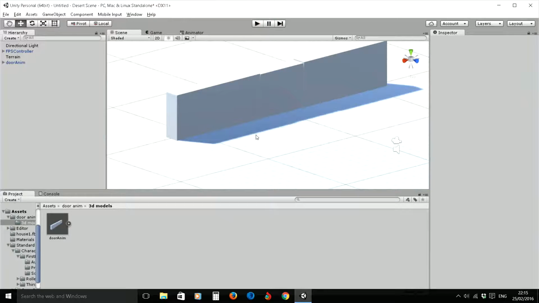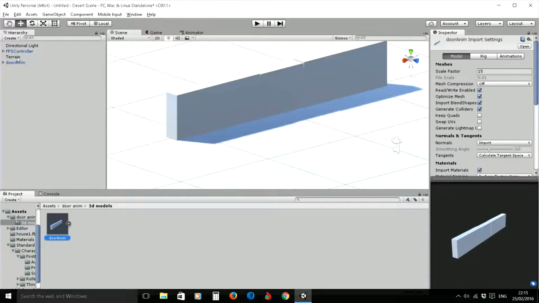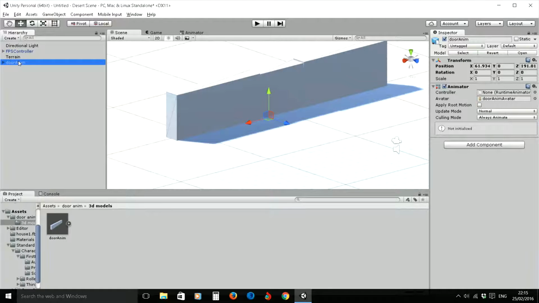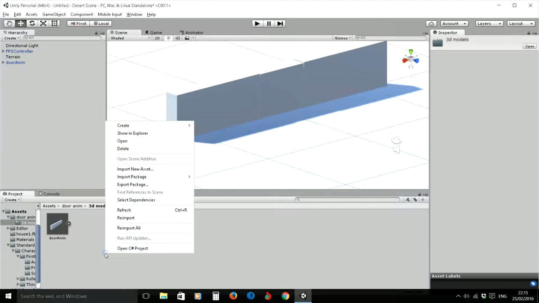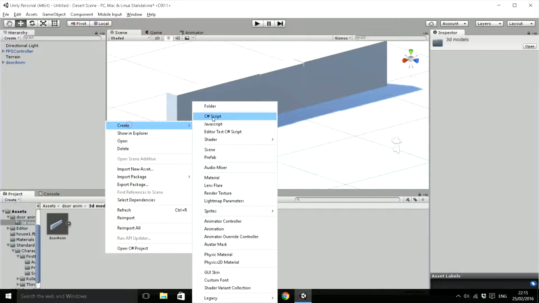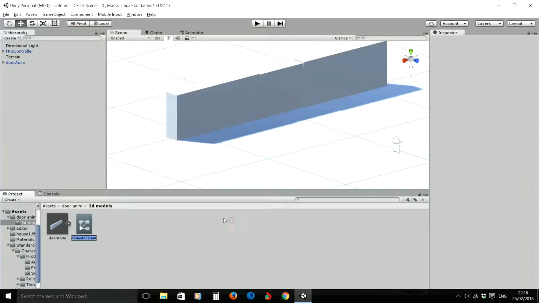To do that, I'm going to the instance I have created from the door. I see that it has an animator controller here, but currently it says none. So I need to create a controller for that door to control its animation. Right, so let's do a right click, then create an animation controller, and let's call it door controller.